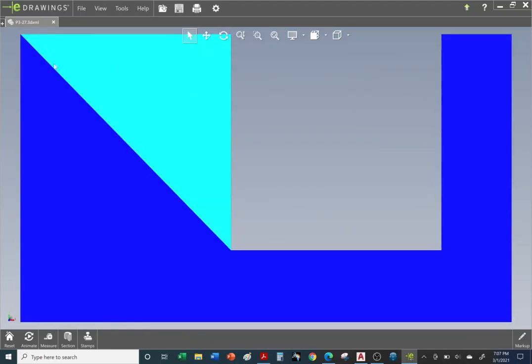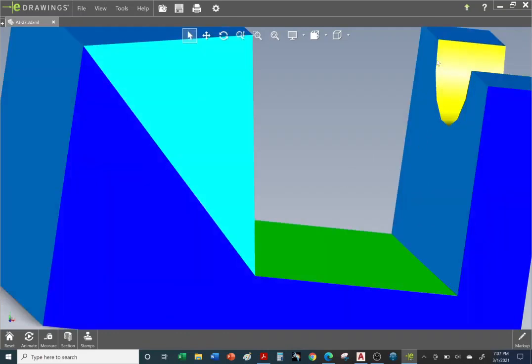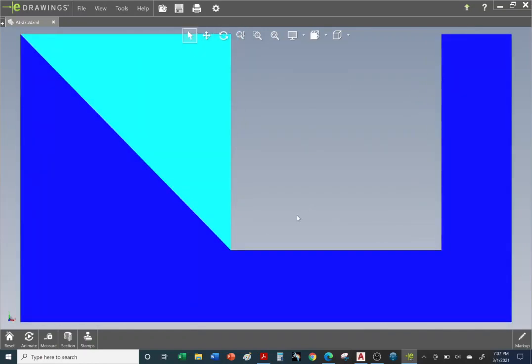Okay, so let's go back to the front view. We need to have this object line, and we need to represent this scallop here. So we're going to represent the depth with the red hidden line. Even though it's round, it's not flat, there's no sharp edge, we need to represent the depth with a hidden line. All right, back to the front view. Okay, there it is.